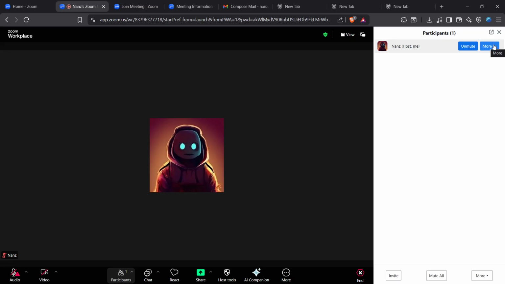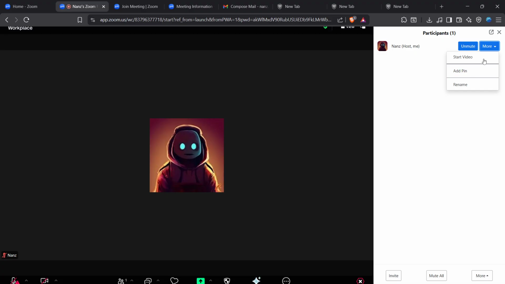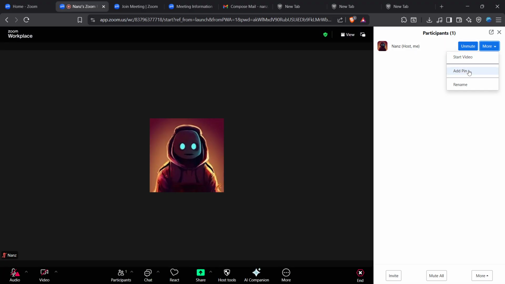If you prefer, you can also hover over their video tile in the main meeting window. This typically shows a similar set of options attached to their video. Click More to open the menu of available actions for that participant. This menu includes several controls that affect how you and, depending on your role and settings, others view the meeting.